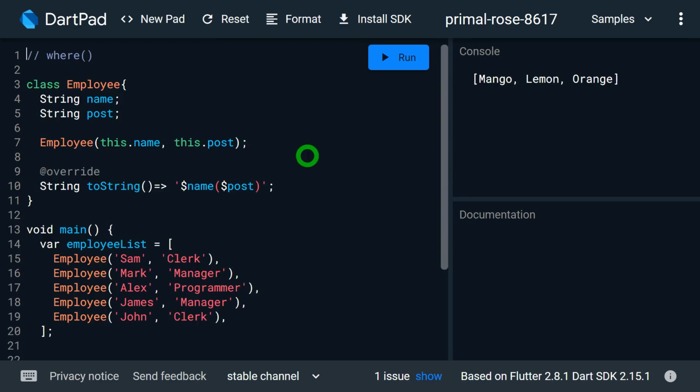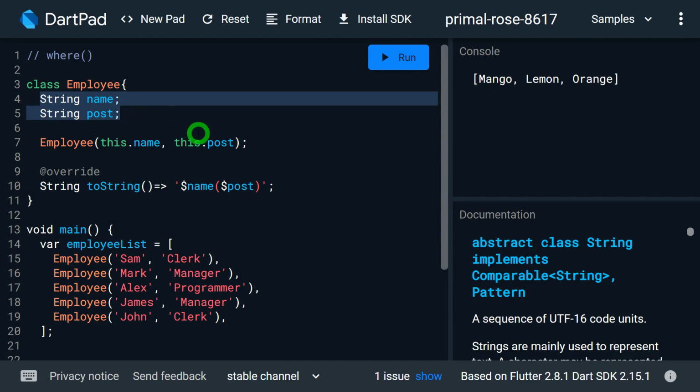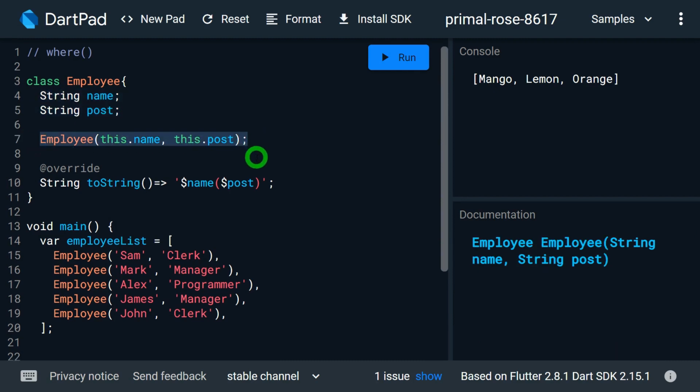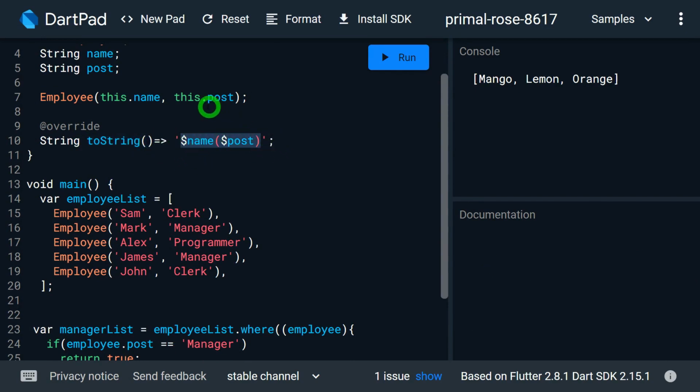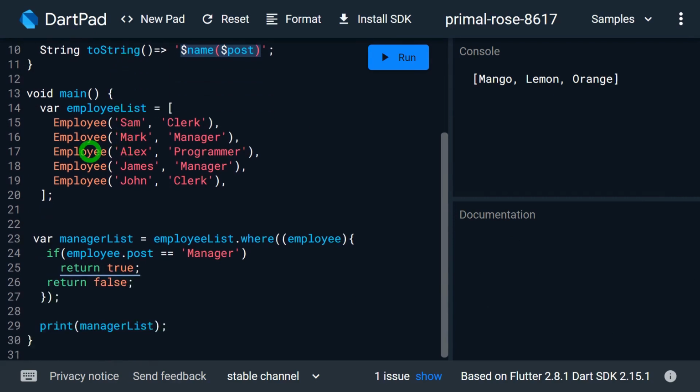Where method can also be used over custom kind of data. Let's say I have the class called employee. Here the employee contains properties name and the post, and this is the constructor in employee class, and simply I have overridden method toString in order to print the values like name, and in bracket it will print the post of the specific employee. Now in main I have created few employees, Sam, Mark, Alex, James and John.